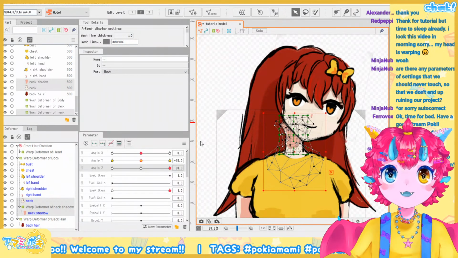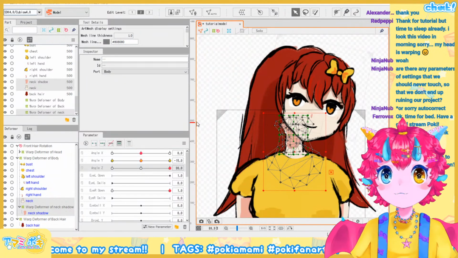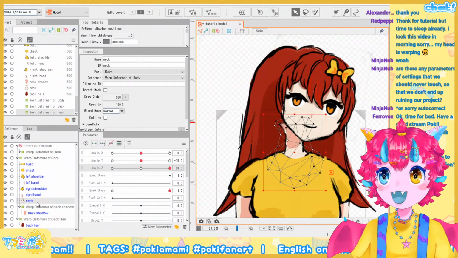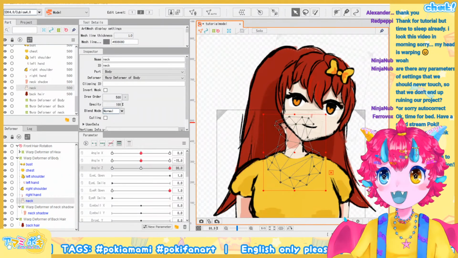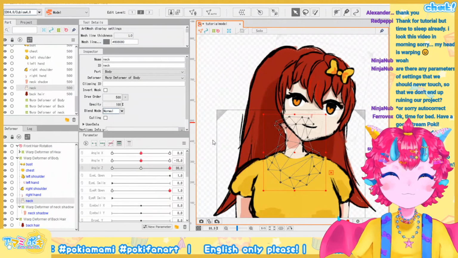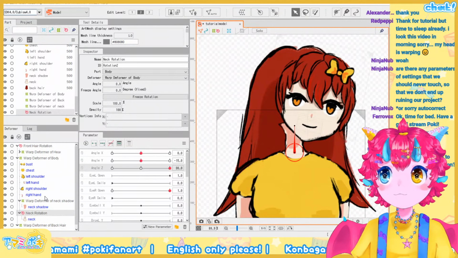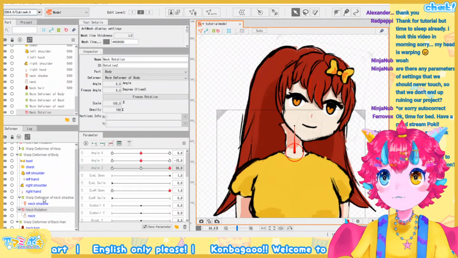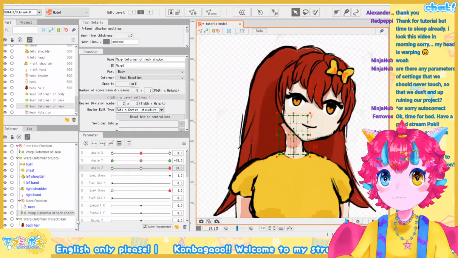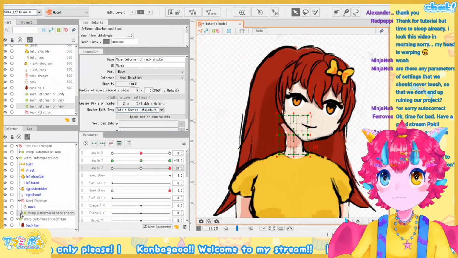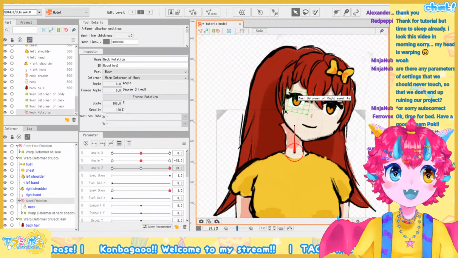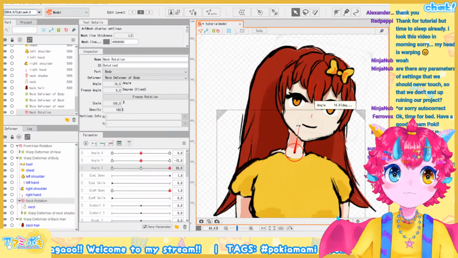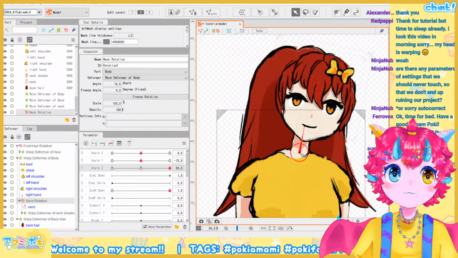Neck rotation. Oh, again, fine. Neck rotation. And let's add the neck shadow to it. So now the neck rotation is gonna affect both the neck and the neck shadow, because the shadow isn't really necessary now. So let's rotate it.